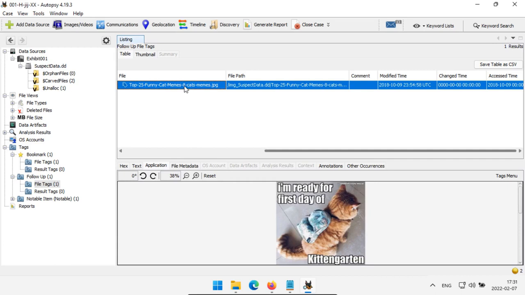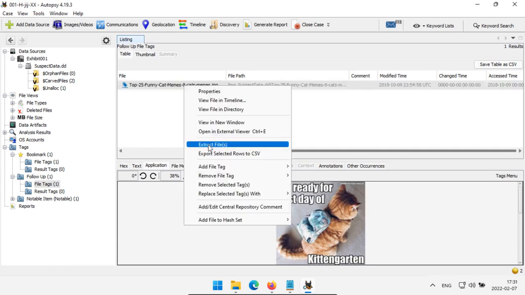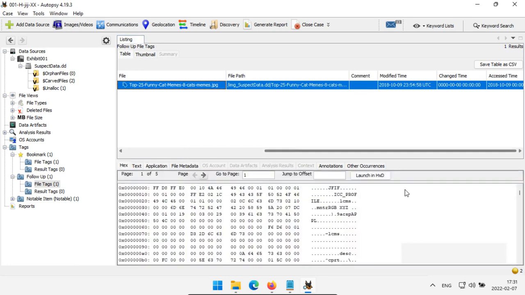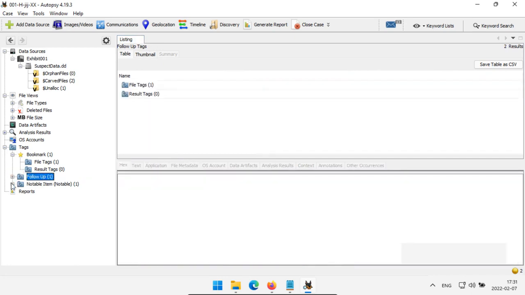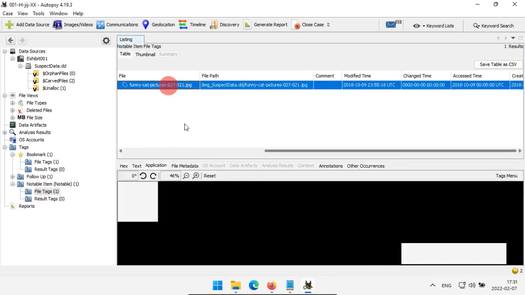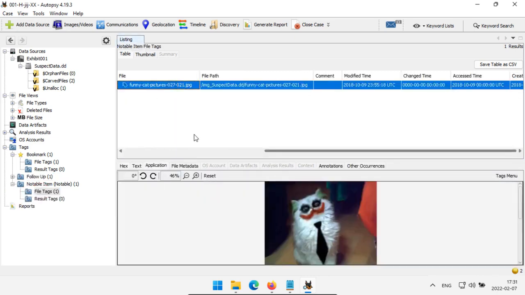I have access to them directly. I can right-click on a file. I can do, for example, extract a file and then work with it in other tools if I need to, or I can just start to do some analysis on it directly. I can also see its hex view and everything just like before. And then the same for notable items.